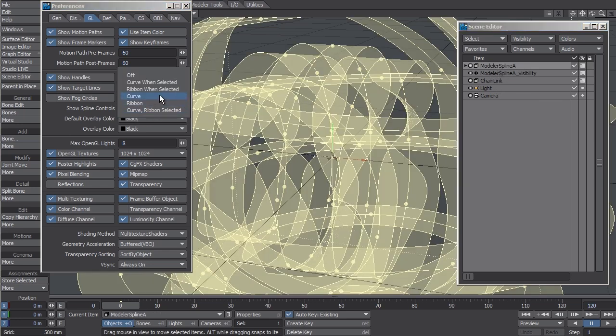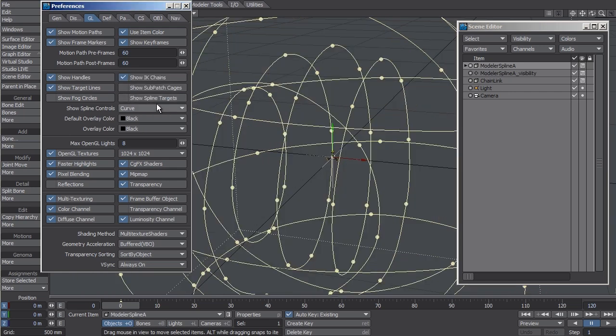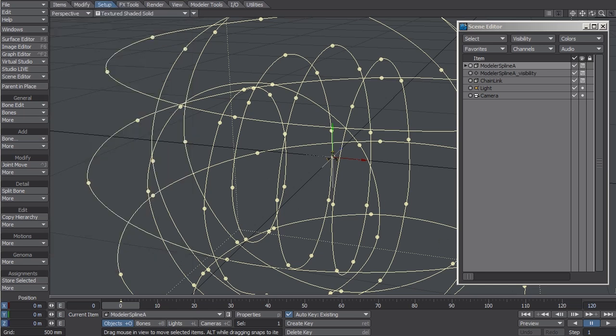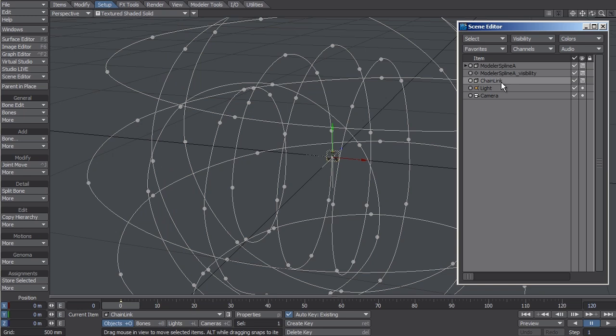For the purposes of this tutorial, I'm going to leave it at curve for now, but just keep in mind that if you want to change it at any time, you can change it in the GL tab of the Preferences panel. What I would like to do now is take this chain link object and instance it along the length of the spline object.